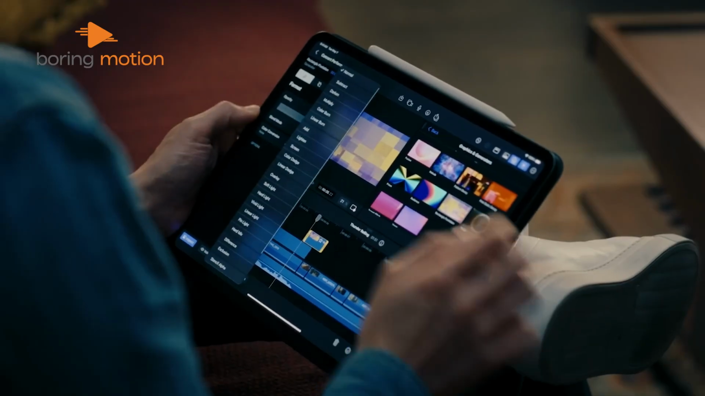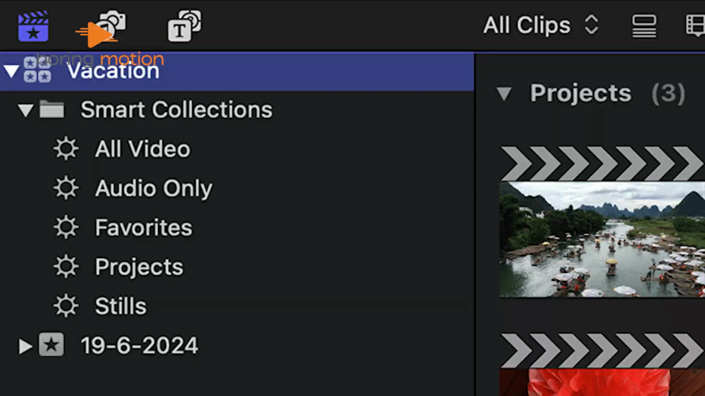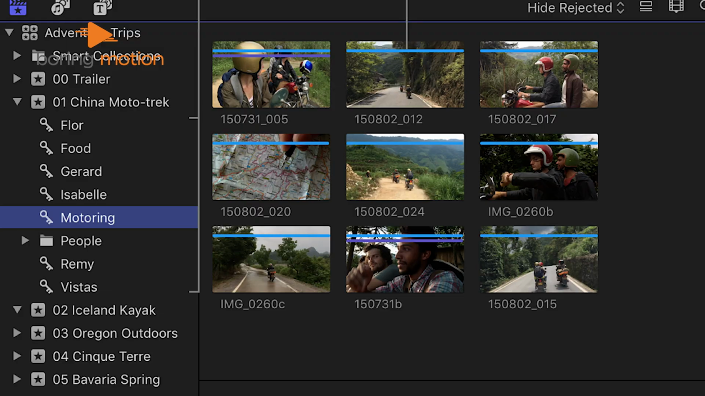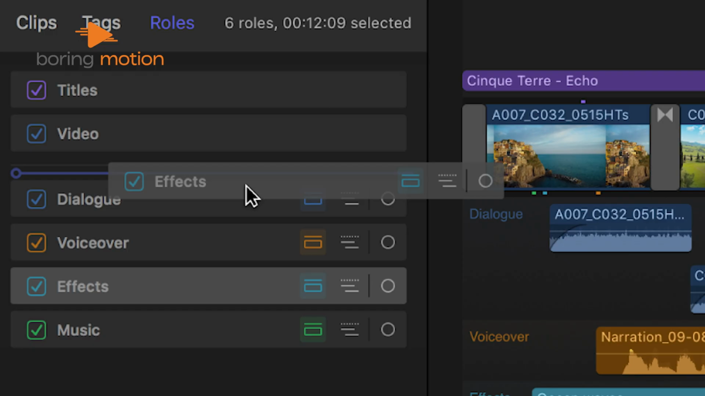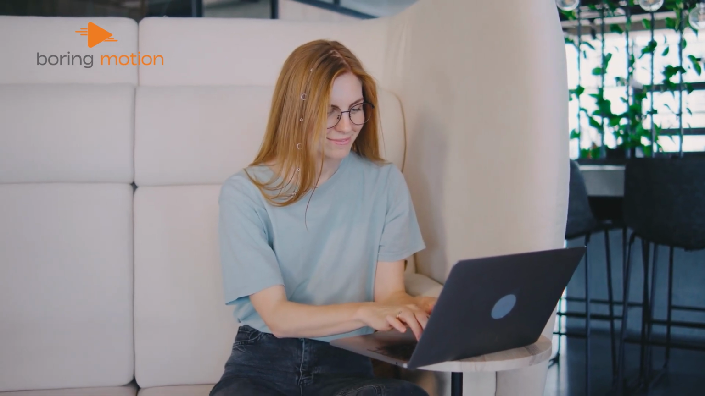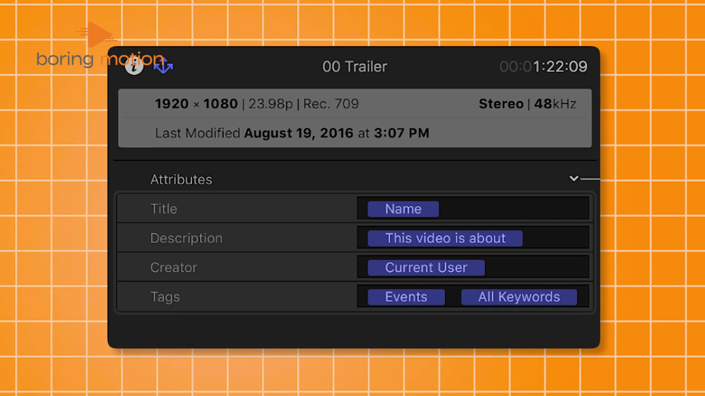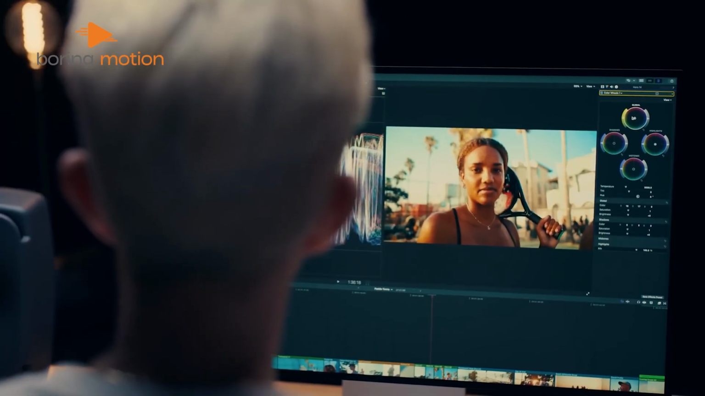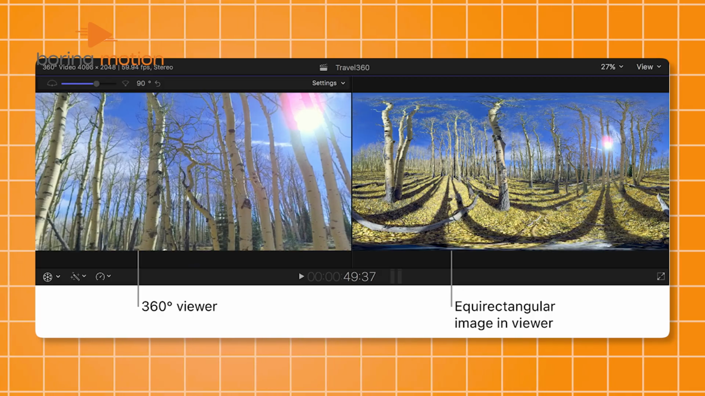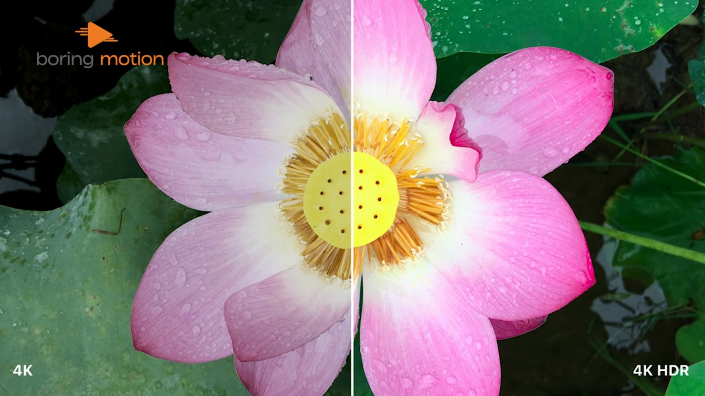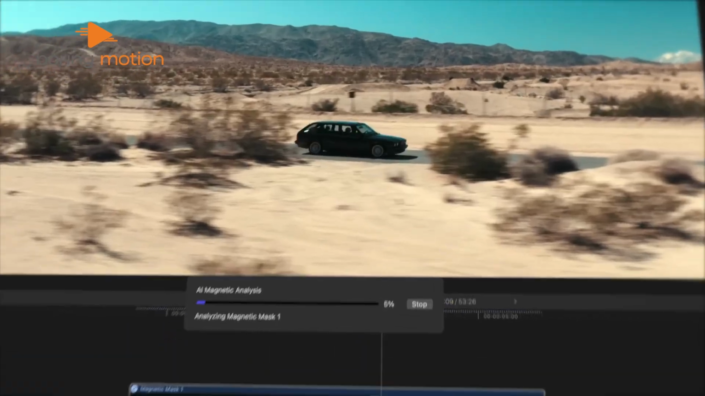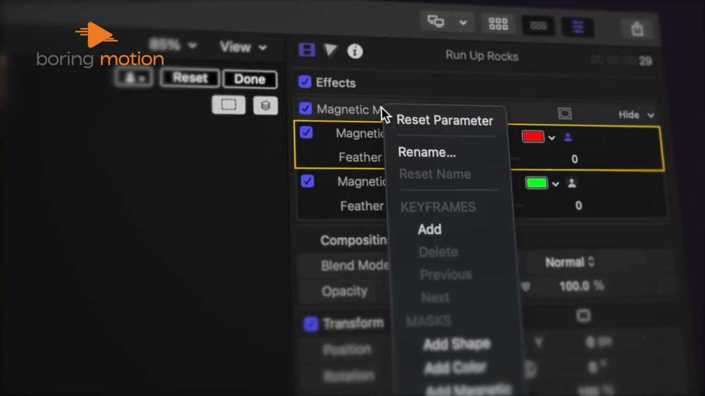The software excels in organization due to features like libraries, keyword tagging, and role-based clip categorization. These tools make managing large projects smooth, particularly with the inclusion of smart collections and metadata tagging. Advanced capabilities, such as 360-degree video support, HDR editing, and machine learning-powered object tracking, push the boundaries of what's possible in video editing software.